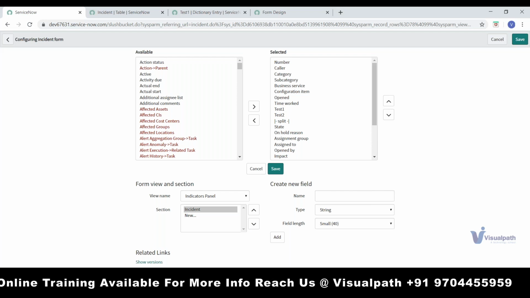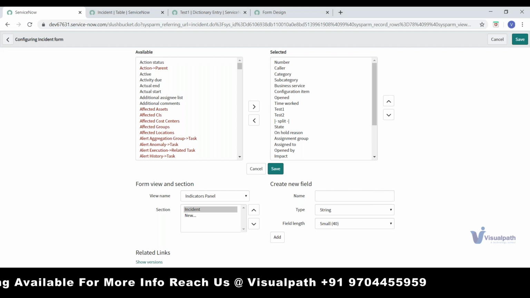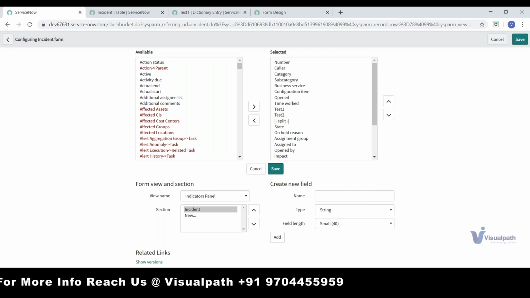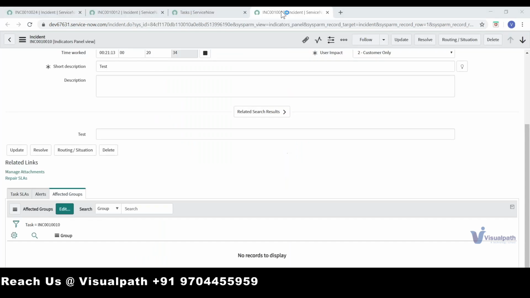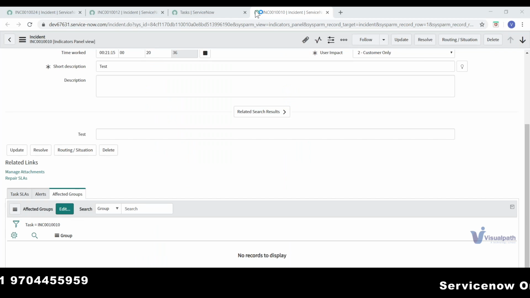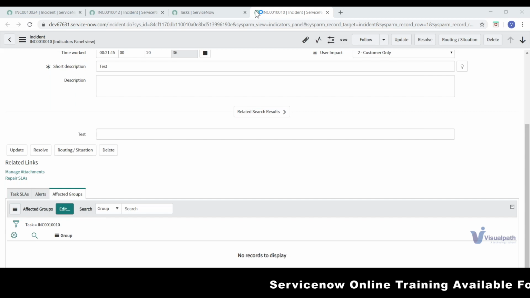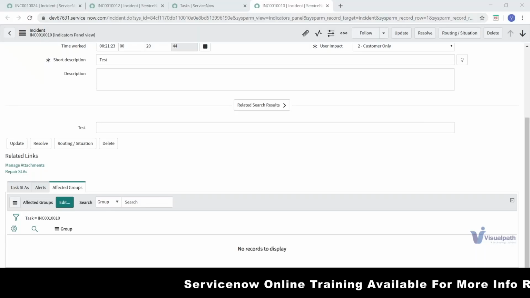Vinay, I can't see your screen. Only one screen is showing. Is it configuring incident form? Okay. Maybe I will do it again. I don't know why it is not allowing you to see. Okay, so I'll just share it again. Is this visible now?